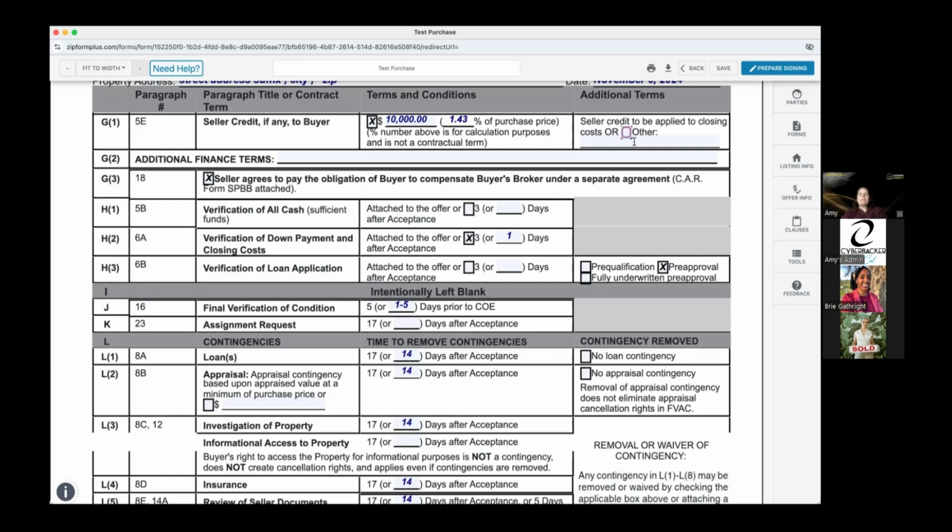Seller credit to be applied to closing costs or other. If we wanted, like, maybe we wanted the seller to install a new roof, but we wanted a credit for that was going to be held in escrow, then we could do that, right? So this would be other, new roof. Generally speaking, it's going to be closing costs. Anything that goes on that closing statement is going to be a credit to the buyer.